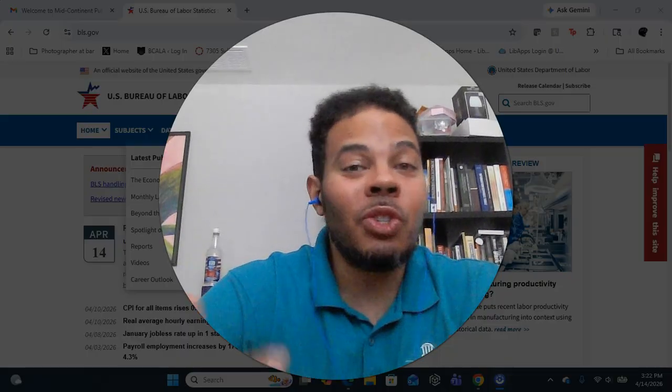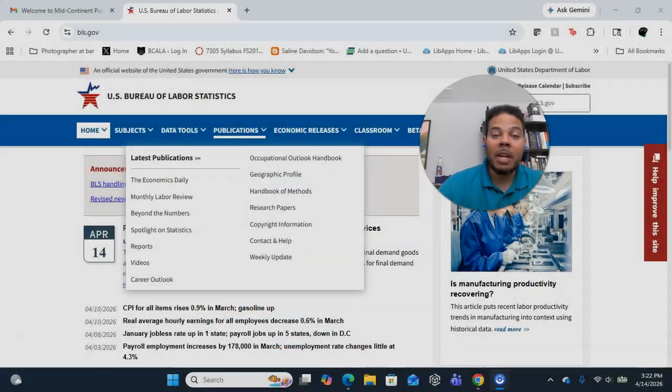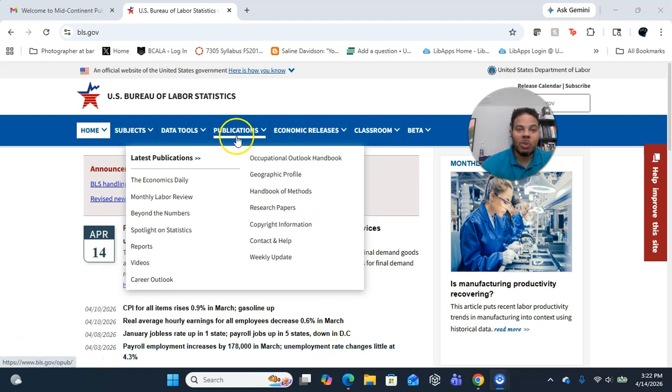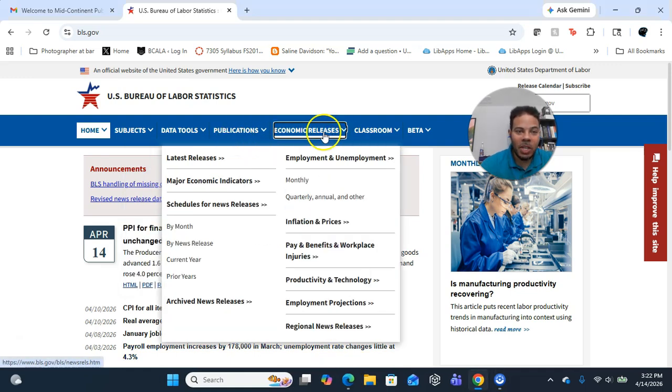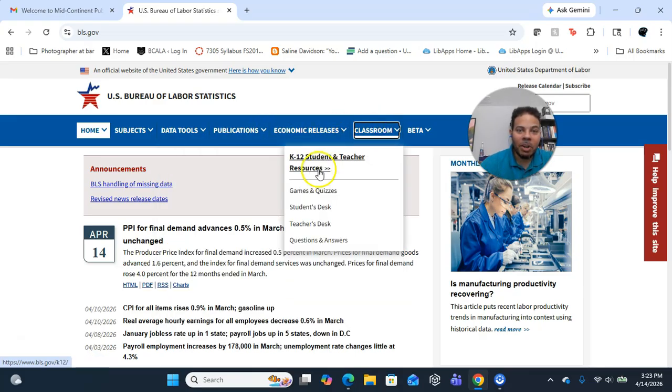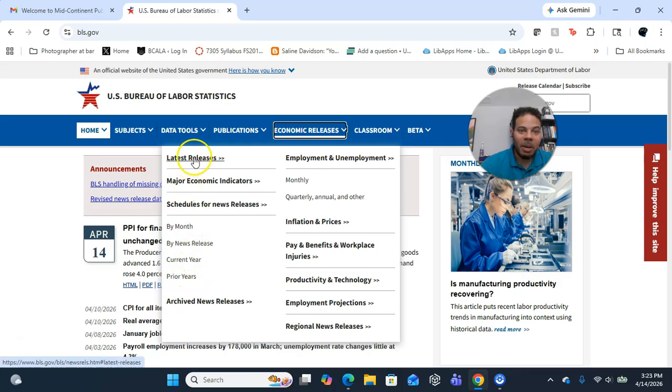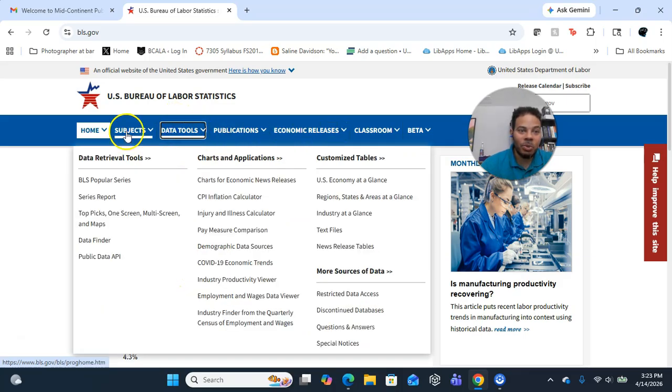So times have changed. Times are always going to change, and libraries are going to be affected by times changing. But we seem to adapt just as well as anybody to times changing. But as you can see, there is a lot of other stuff. There are resources on this page for students at the K-12 level. There are economic releases. There are various data tools, including things that can tell you about post and pre-COVID landscapes and industries at a glance. So you can get a lot of figures and everything.